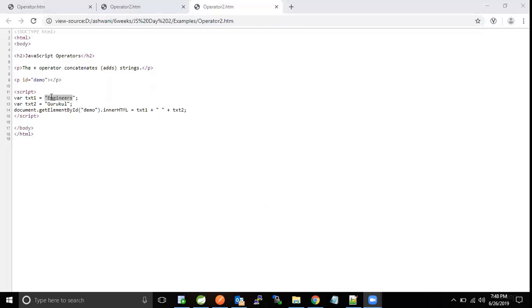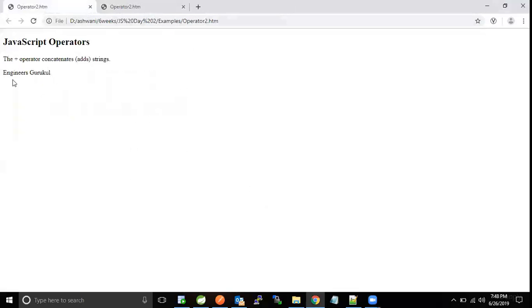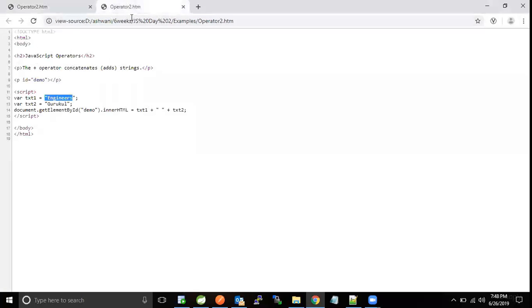But actually it is doing the concatenation for us. You can see we are having the output ingenious Gurukul. So guys, this is when one operator has two functionalities, depending on the data type. This is called operator overloading. The operator is overloaded with two functionalities. When you use it with strings, it will concatenate for you. When you use it with numbers, it will add for you.